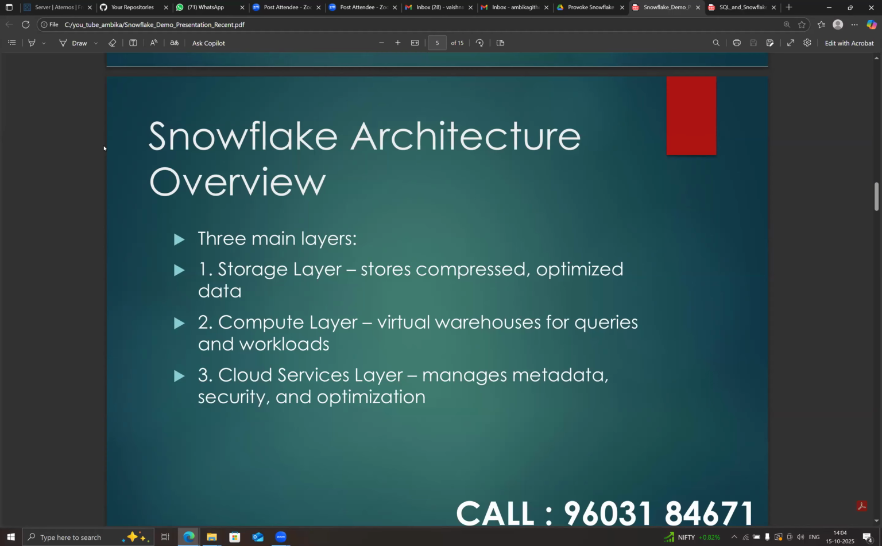Next comes the cloud service layer. It manages the metadata, security and optimization. What is metadata? For example, I'm going to store data into the Snowflake data warehouse from an AWS S3 bucket, from a file. The file has its file name, when it was last created.